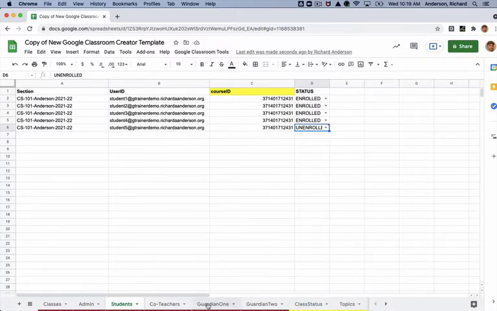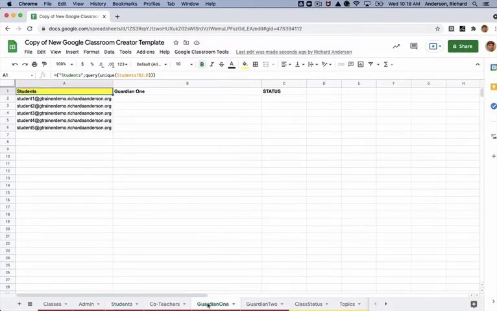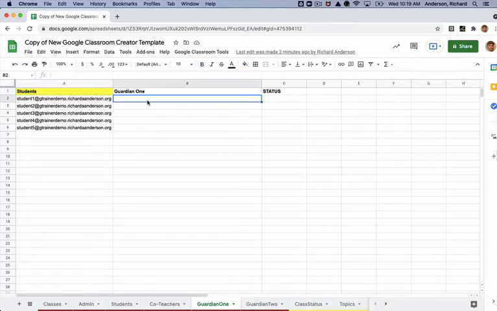Moving on to the next function, working with the guardians. So as long as the Google Classroom teachers are official teachers in your domain, you can enable the invite guardians feature, and you can do this for your teachers through this sheet in the template. So I'm going ahead and just going to create a guardian here. So I'll just use one of the other teacher accounts in here.